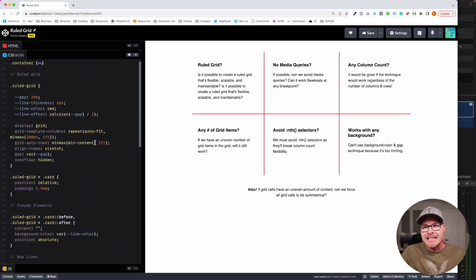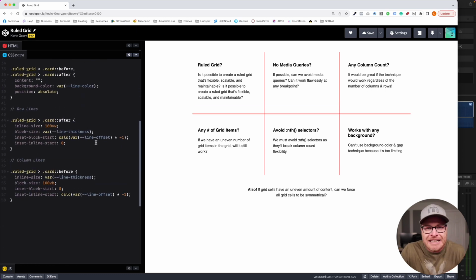I mean, look at this. Look at the cleanliness of this solution. I challenge you: is there a cleaner solution? Is there a cleaner solution out there? I don't know that there is.